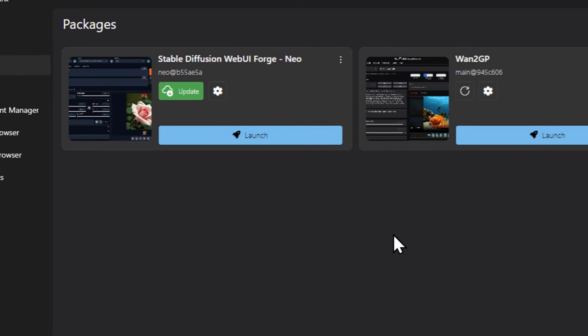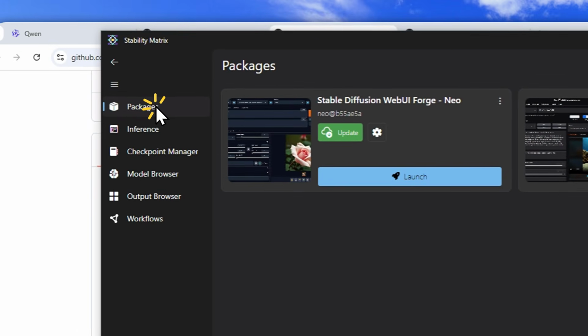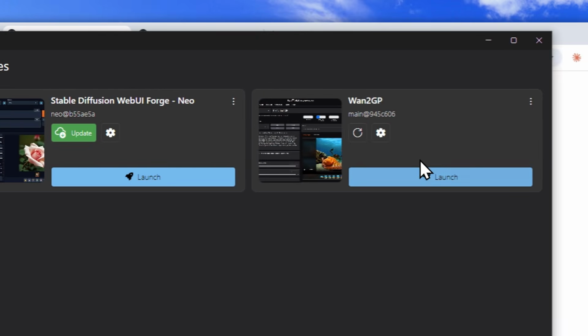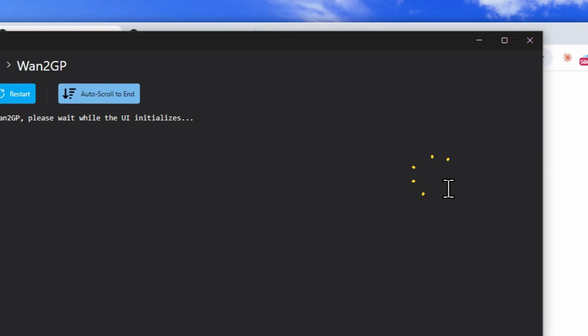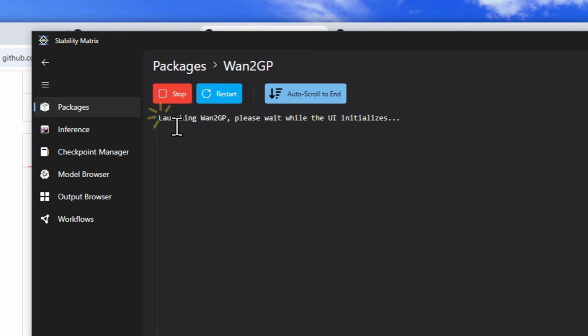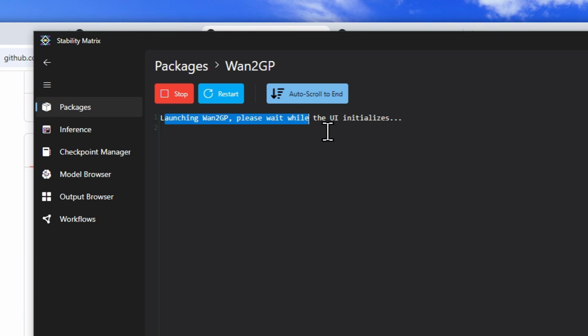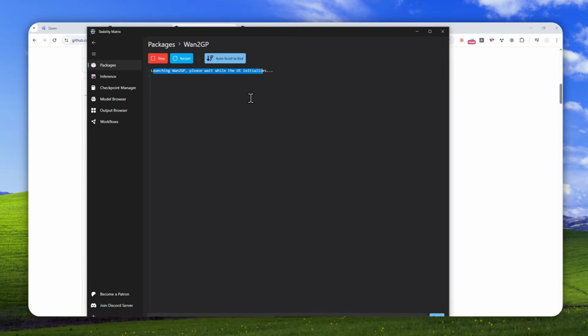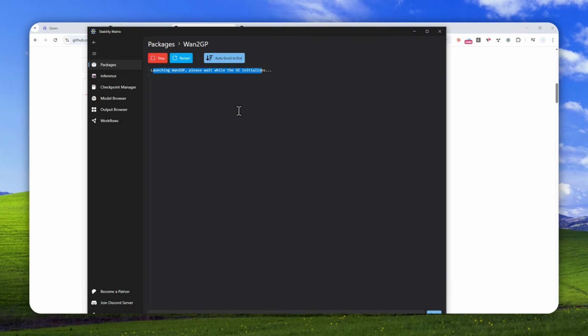You'll see something that looks like this. You can navigate to the packages and you can run Qwen3GP. Just click the launch button. And it says launching Qwen3GP, please wait while the UI initializes. So just wait. It's basically going to set up a sort of local server that we can open via a browser. And then later we can play around with the Qwen3 TTS to clone audio or to clone voice.